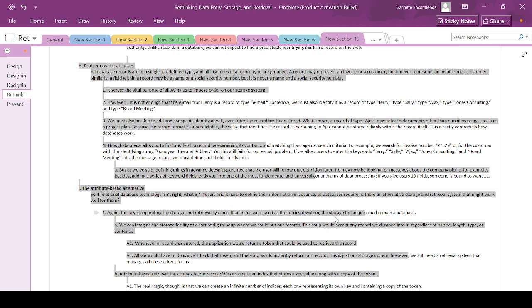A record may represent an invoice or a customer, but it never represents an invoice and a customer. Similarly, a field within a record may be a name or a social security number, but it is never a name and a social security number. It serves the vital purpose of allowing us to impose order on our storage system.